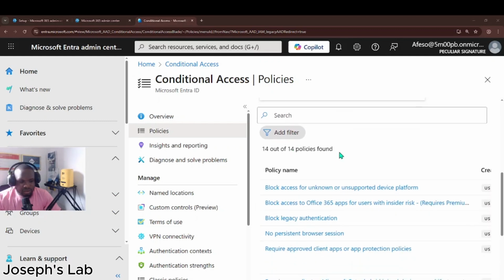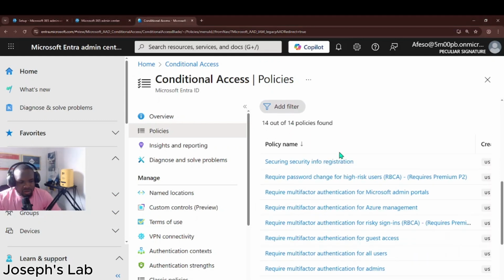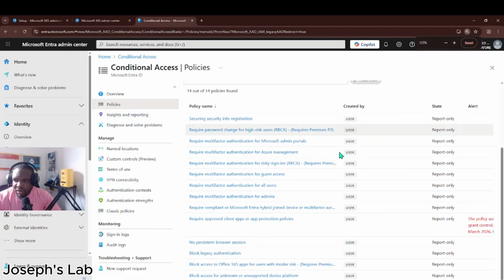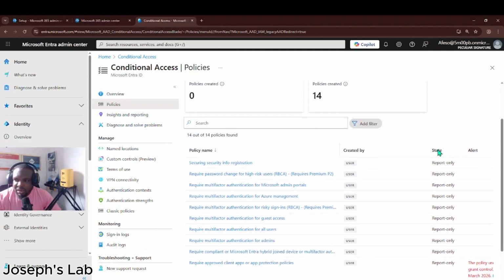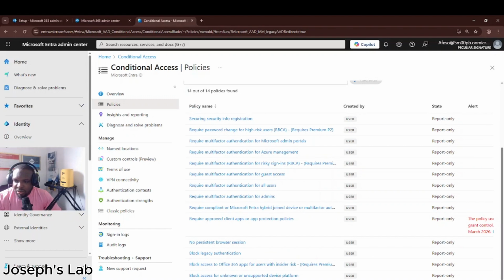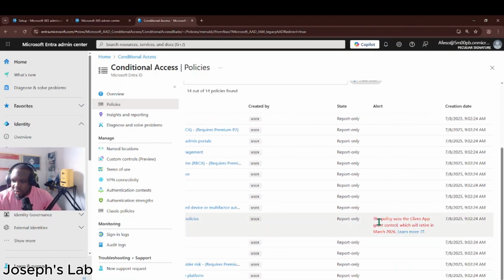So what are those policies? I'm just going to zoom in a bit, control plus, so you can see that I have 14 of them, right? And the state of each of these policies is report only mode, right? So this is just a warning on the policy. Once this policy requires approved client app or app protection policy, there is a red warning here to say the policy uses the client app grant control, which will be retired in March 2026. So that's just for our information. So all these policies are now here.